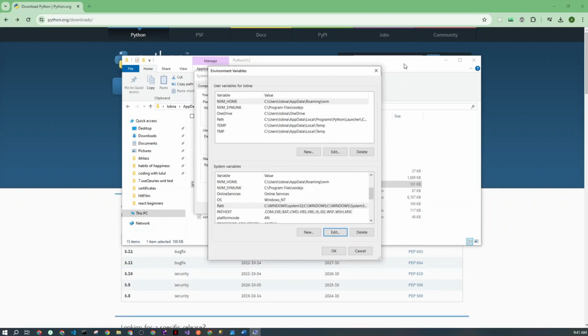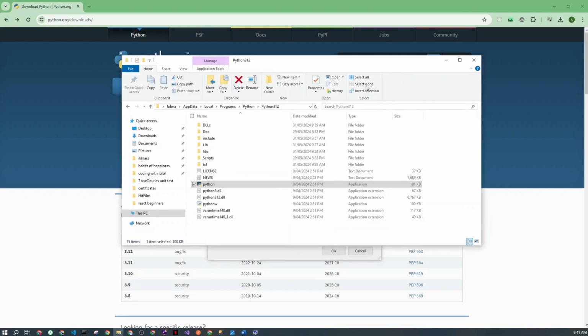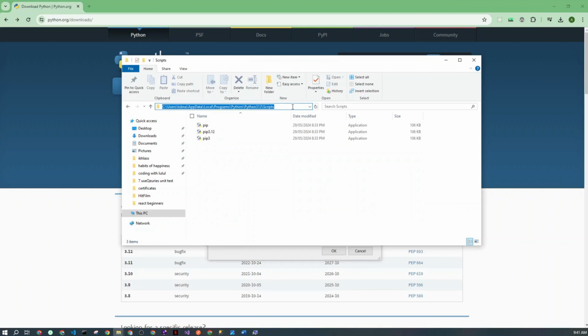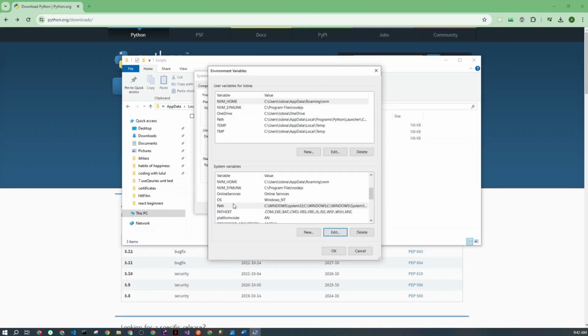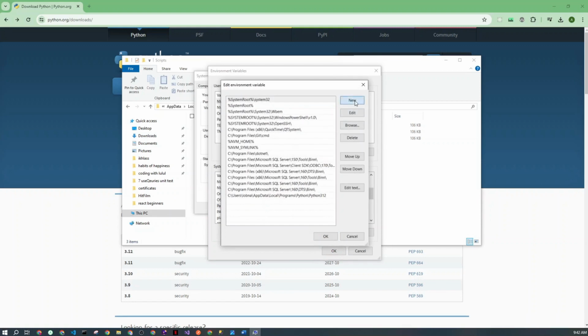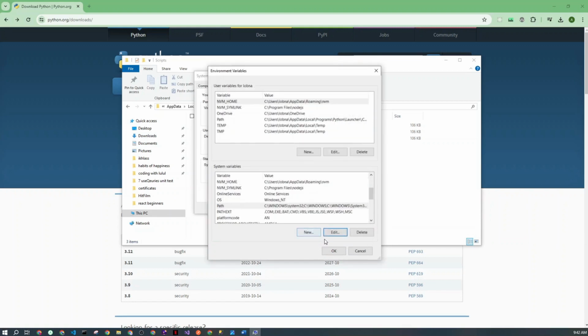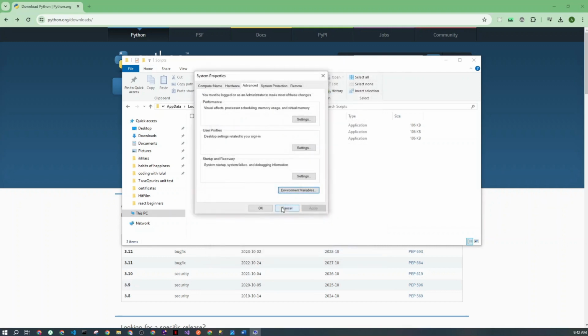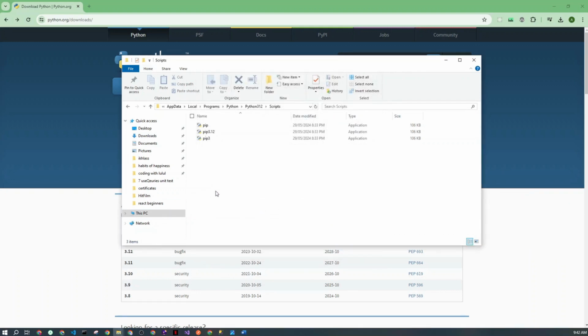Then I'll go back to my file or folder. Then I'll go and open the scripts folder. Then copy again this path as well. So Control C or right click and copy. Then I go back to my config. Same thing, go back to the path, edit, new, and add the new path right there. Okay, okay, and okay. Okay, so this is good.